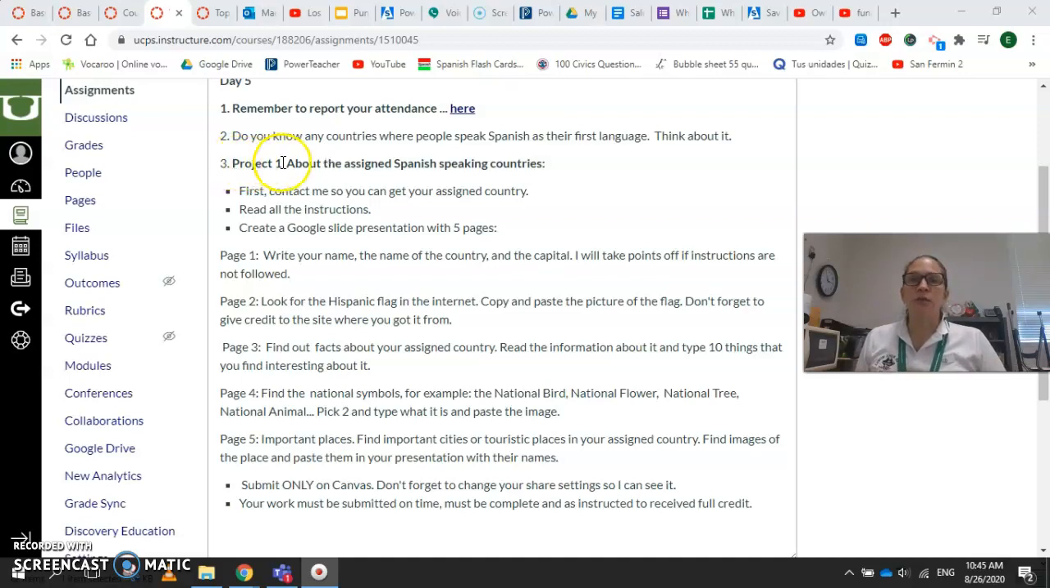So our first project, Project 1, is about the Spanish-speaking countries. So first thing that you're going to do, you're going to contact me so you can get your assigned country. So contact me means you're going to type an email and you're going to say, hey, Ms. Vaz, what is my assigned country? And I give you an assigned country. And you're going to work the project on that assigned country. So you randomly are going to get a country, and you're going to do your project on that country.